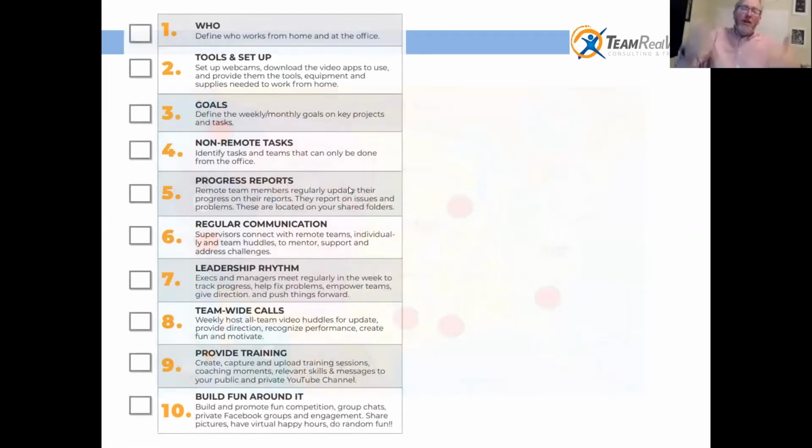Okay. And there's the 10 items: the who, the tools, the setup, the goals, the non-remote tasks, the progress reports, the frequent regular communications, the leadership rhythm, the team-wide calls, how to provide training, and how to build fun around it. Okay, so this seems like a very innocuous list, and you kind of go, well, yeah, you can get that in a book at Books A Million. I mean, what's the difference? But it's how you approach it and how you work these things together.